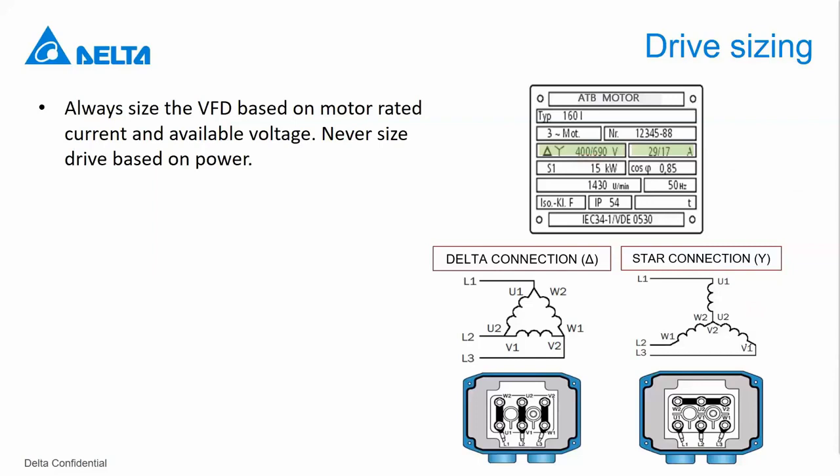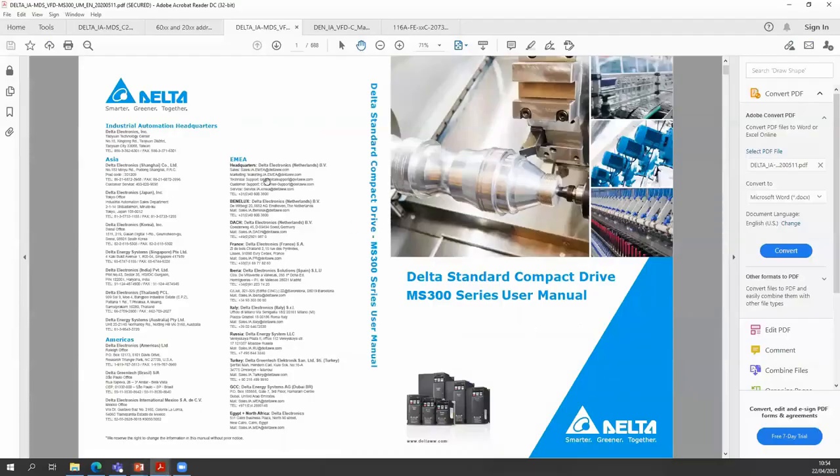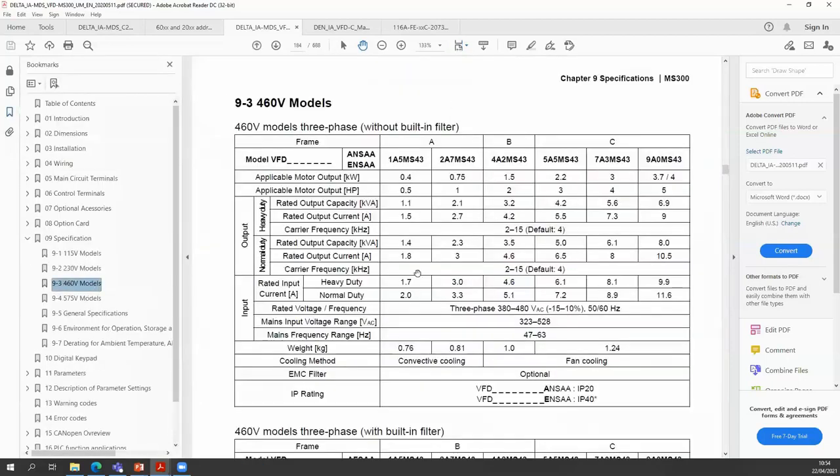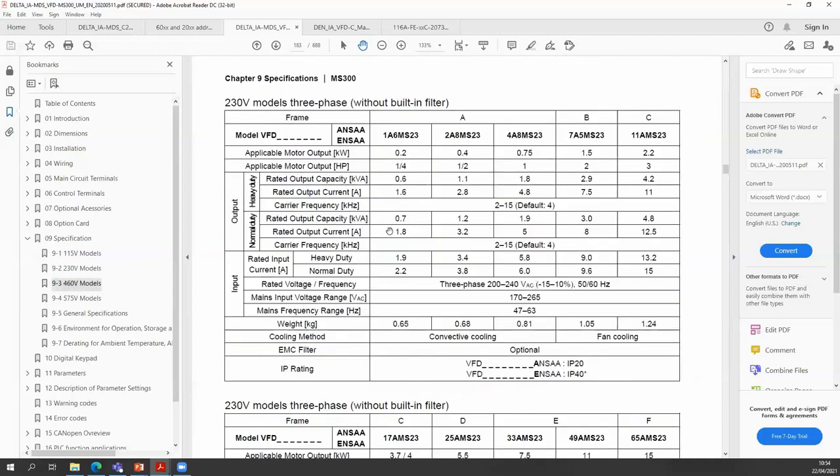So I can just quickly show you that. So if you check the specifications of a typical drive, then you can see it here. So 400 volt models can run on three-phase networks anywhere from 380 volt to 480 volt. If you check the 200 volt models, then you can connect them anywhere from 200 volt to 240 volts.